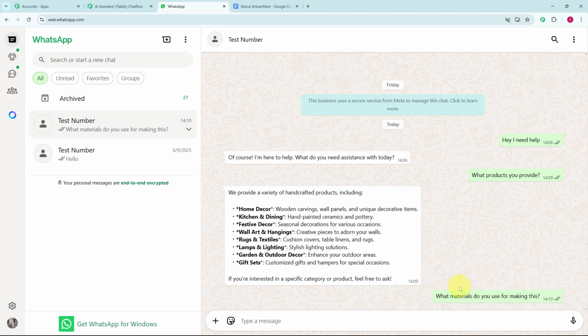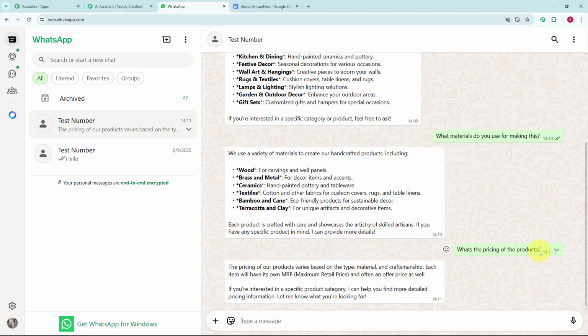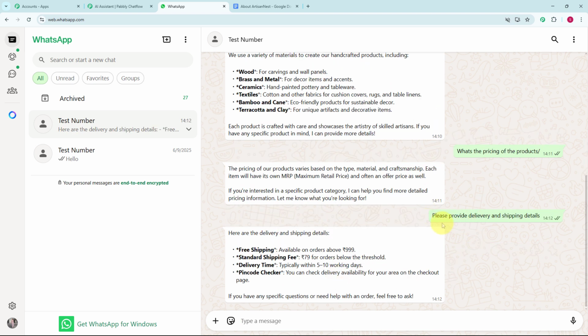Now let's ask another question from our AI agent and check whether it's responding or not. Here I have entered another question, that is, what materials do you use for making this? And here my AI assistant is responding with some of the materials my business uses for handcrafted products. Now let's ask another question. Here I have entered another question asking for the pricing of the products, and my AI assistant is responding to me. Now let's ask one more question. Here I have entered another question asking to please provide delivery and shipping details, and my AI assistant has responded to this message.